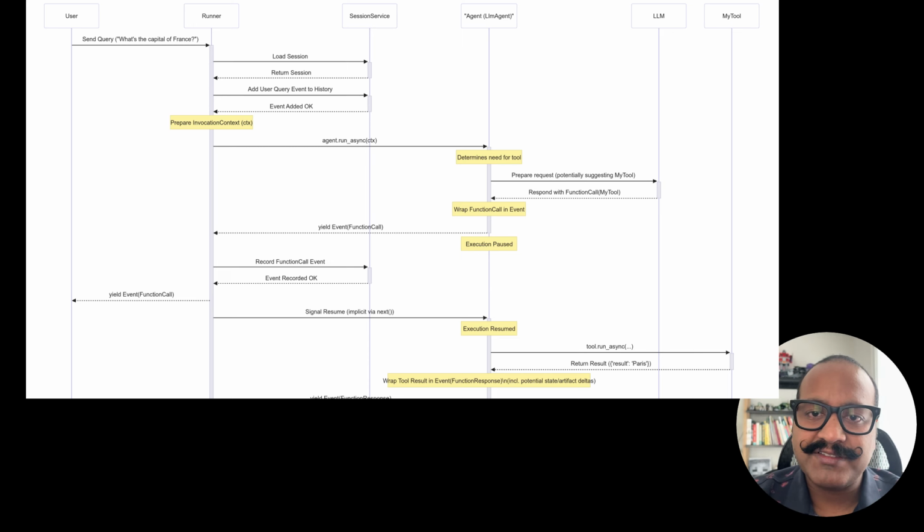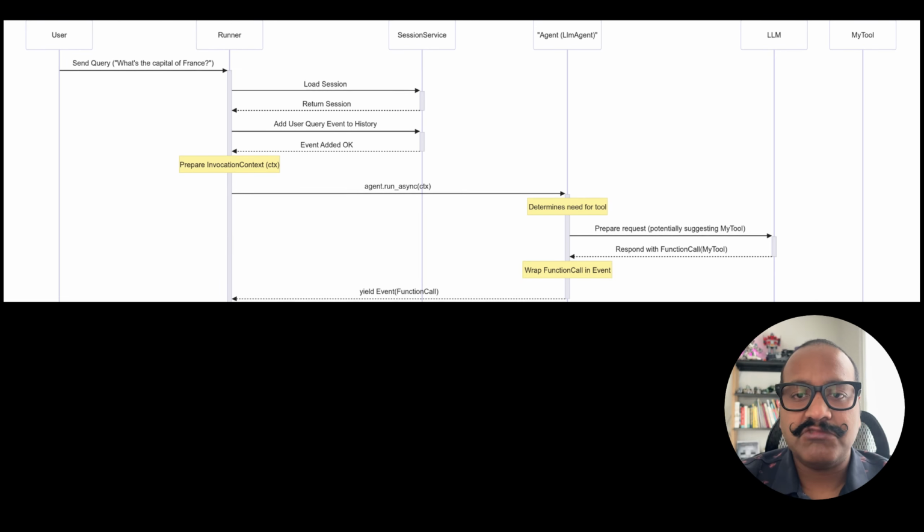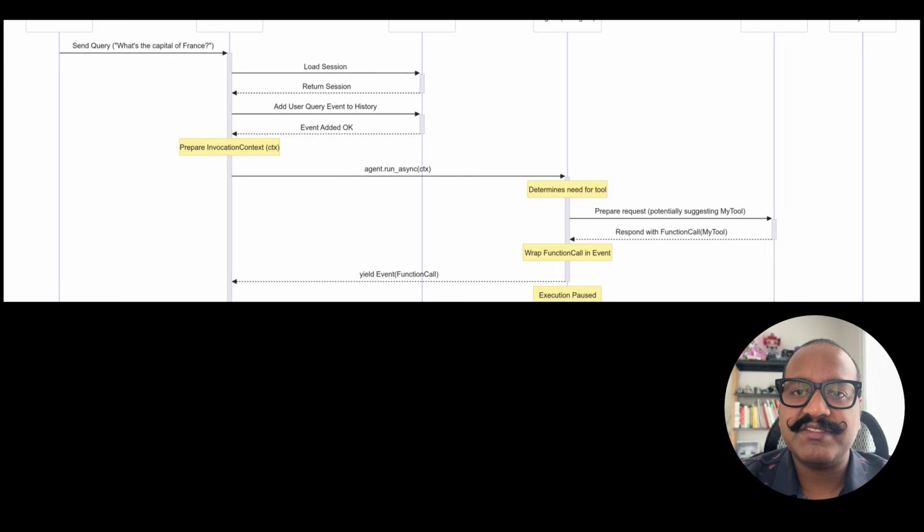I didn't talk about events in the very beginning, but events are nothing but registries of the activities or history, steps of the activities that take place across the board in this agentic workflow. Let's go ahead and look at the rest of the steps in this diagram.